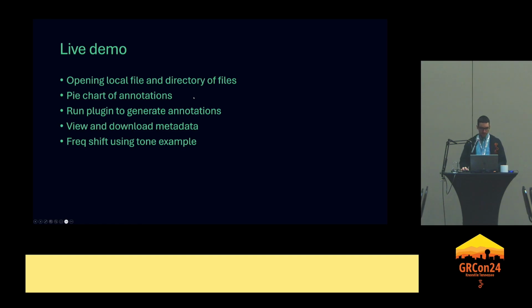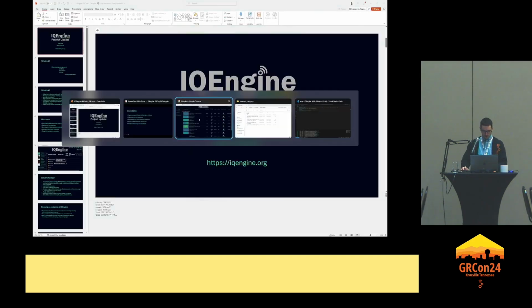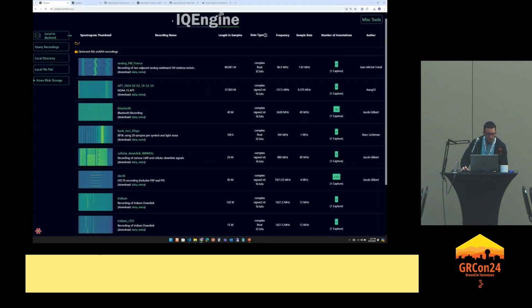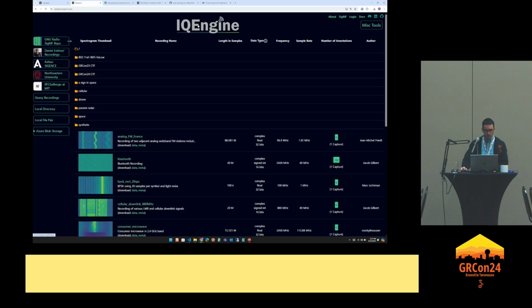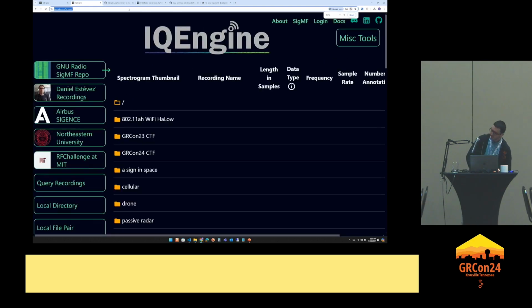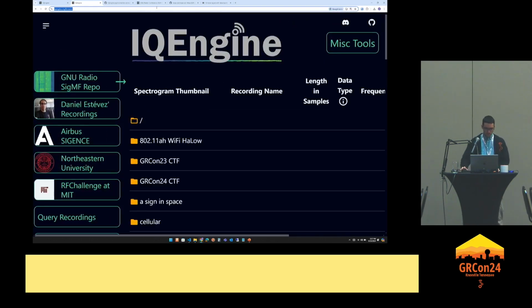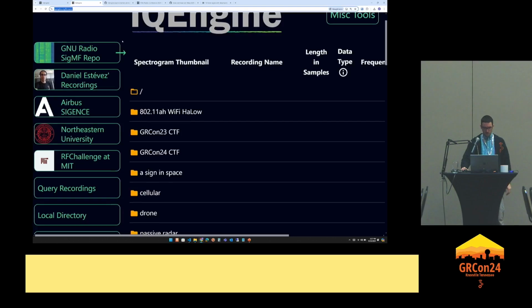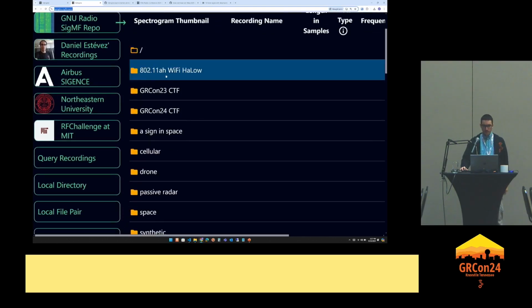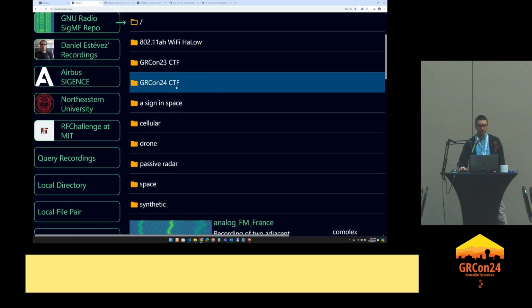Try to hit all the specifics I wanted to here. Okay, so IQEngine.org, first off, I wasn't sure what the Wi-Fi would be like. Let me zoom way in. This is IQEngine.org after you go past the landing page. And you can see the Wi-Fi HaLow from the talk this morning, from Sam's talk, and then the GRCon CTF recordings are all here.